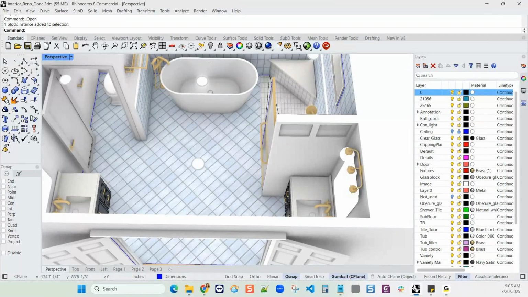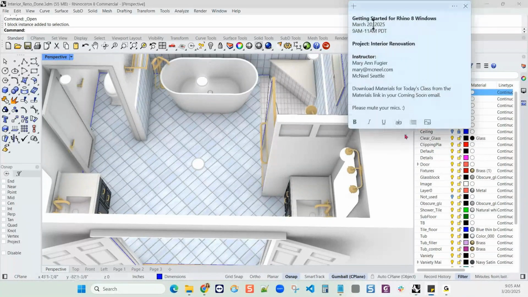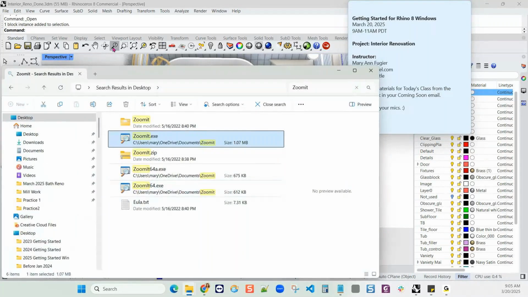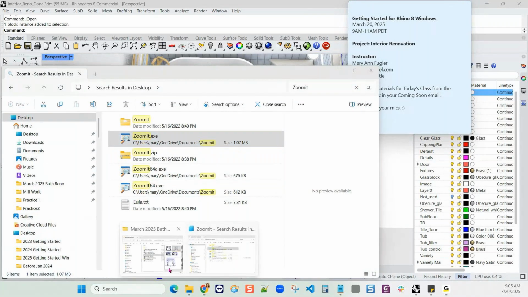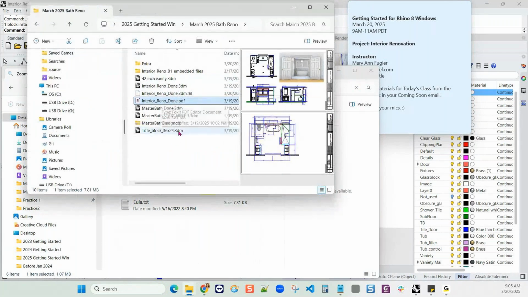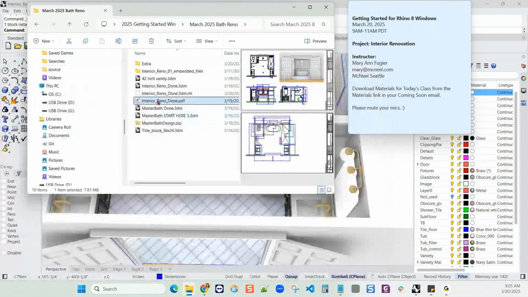If you're just joining the training, I want to remind you to go to the Materials tab and get the download, the zip file that has the file that we're going to start with. When I downloaded from the Materials tab, I have the zip file, I unzipped it, and I'm here, ready to get started and open this file.